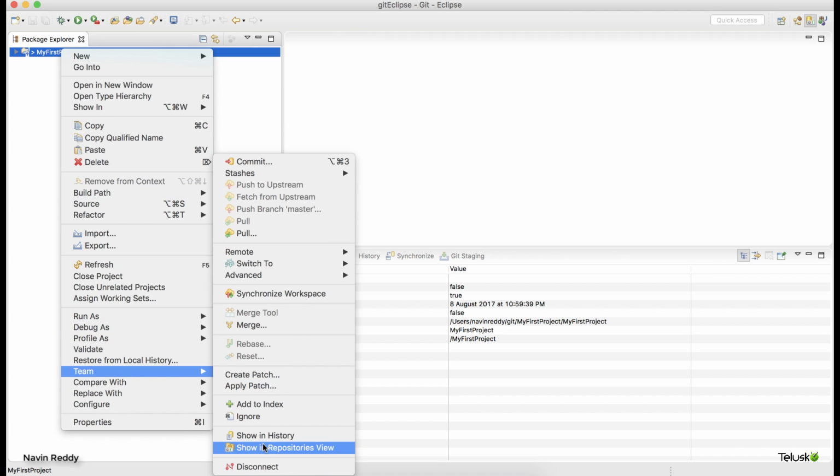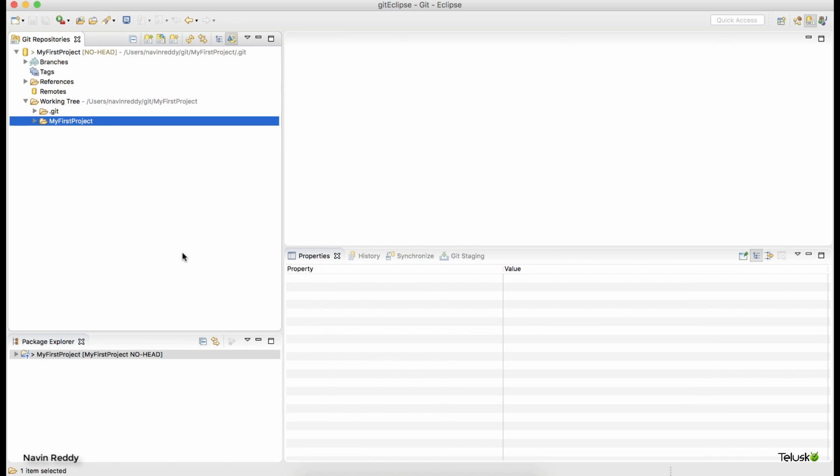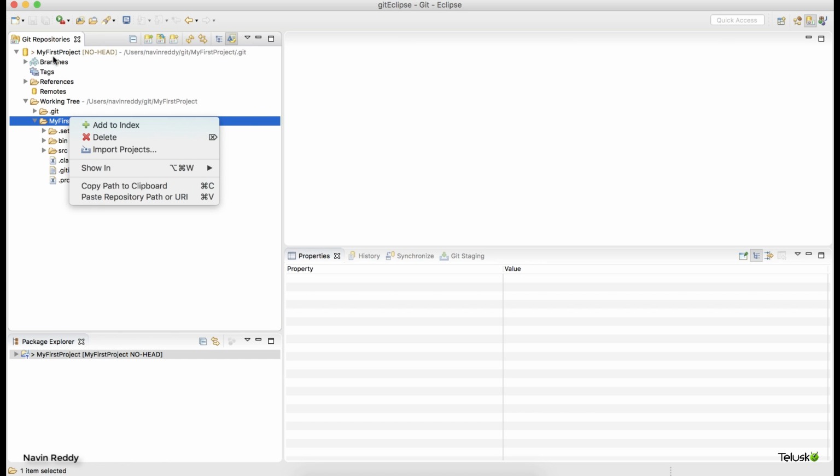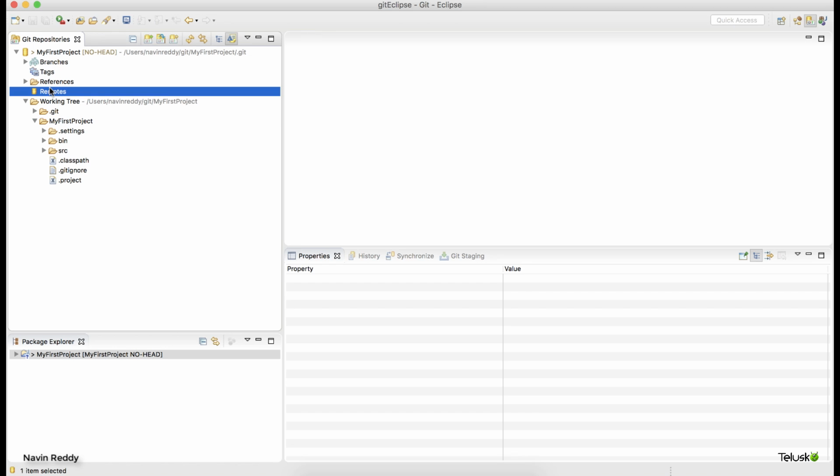And you can see there's an option of show in repositories view. If you click on this, we got our local file here, we got that file, but then how do you connect this to a server? As you can see, there's an option of remote. Now this remote will be helpful to connect your project with GitHub.